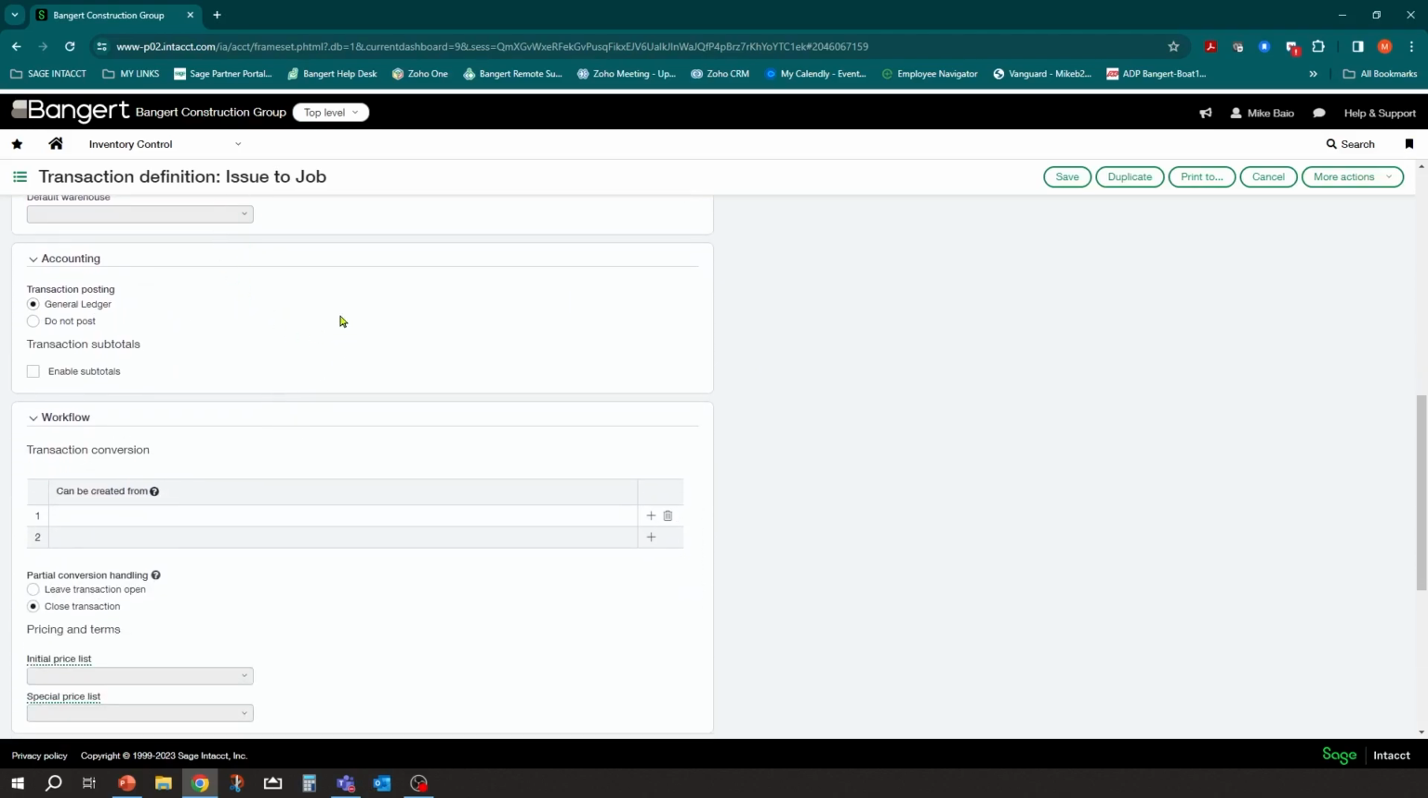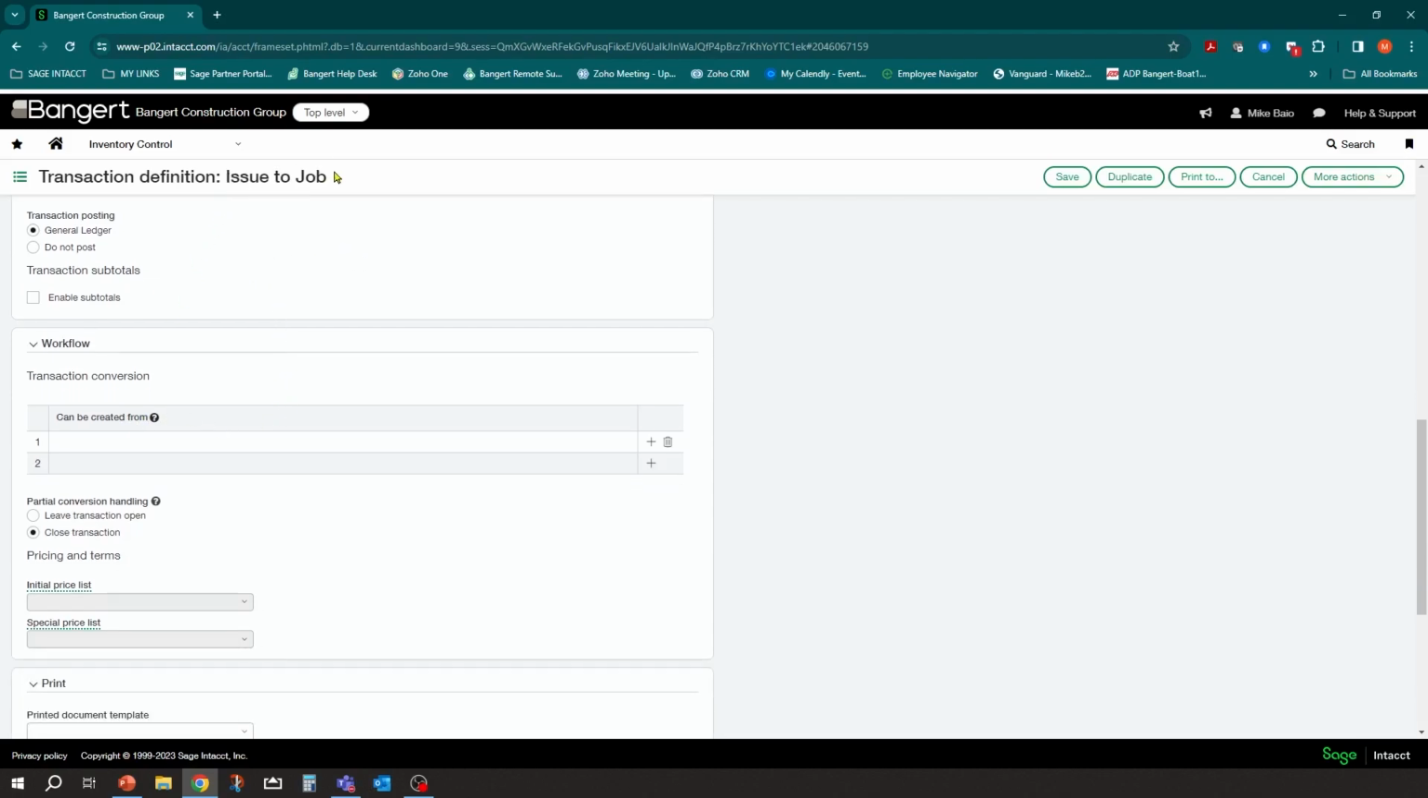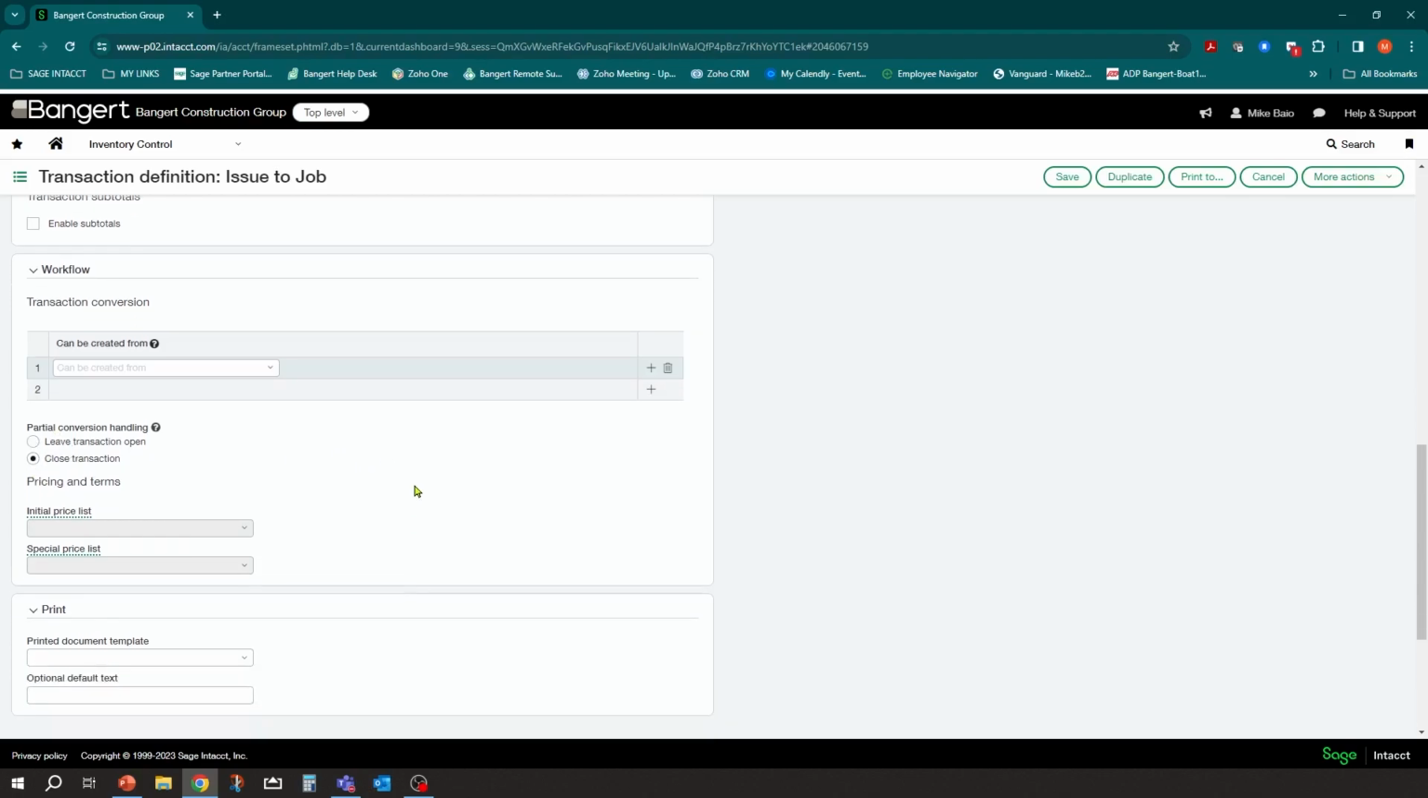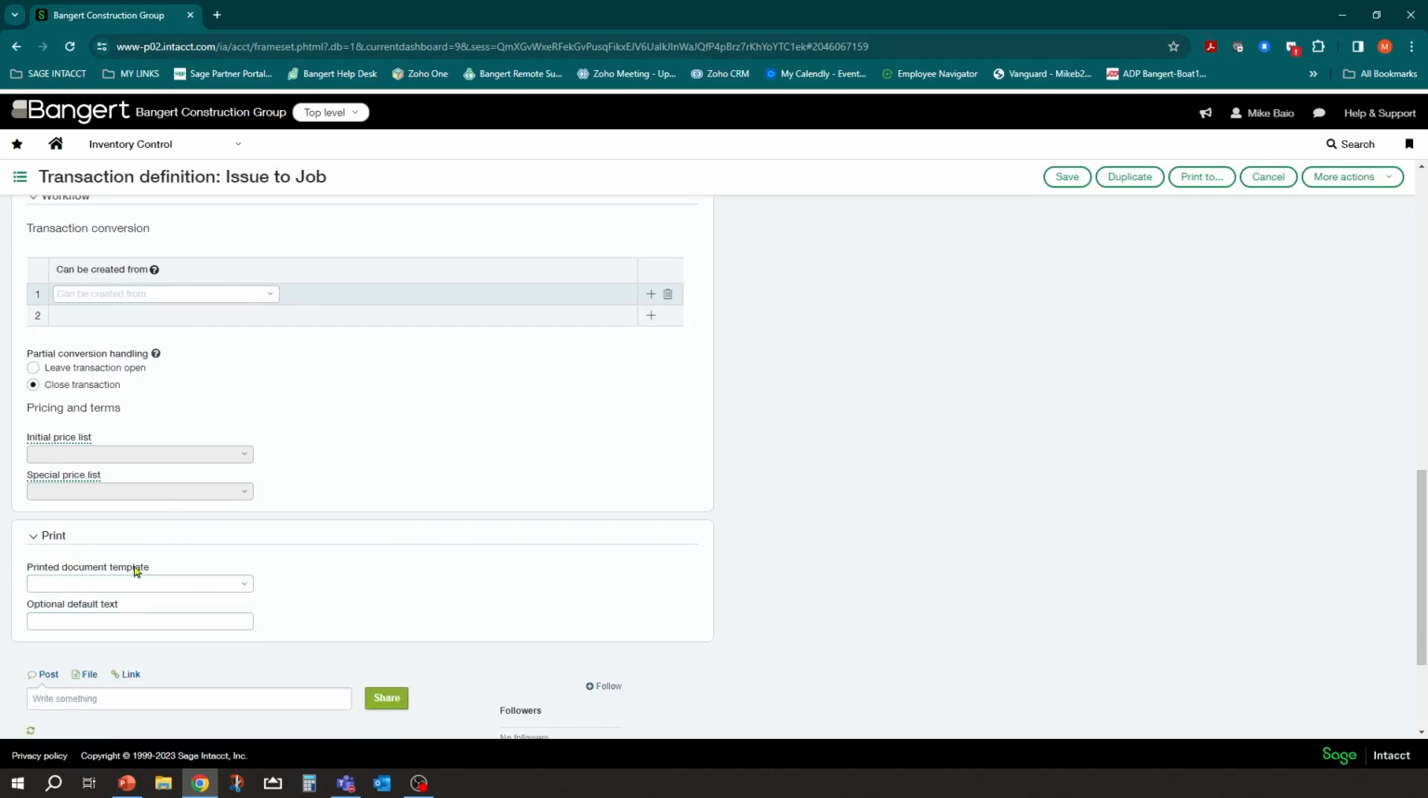We'll go over to the general ledger setup next. This is going to be an initial document, so we're not going to create this from another transaction. You might have another transaction definition, maybe an inventory request, where a project manager can log in a request, and then someone can convert that request into an issue. That's a good use for conversion that you might want to use. When you're done converting this transaction, we want to close it and start a new issue if needed. Typically, we're not going to need any documents printed out for this.